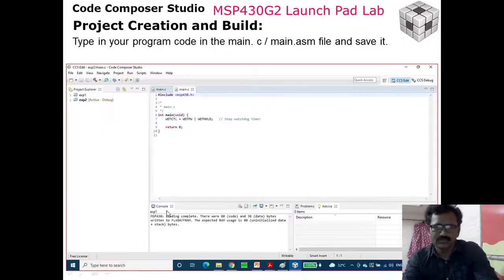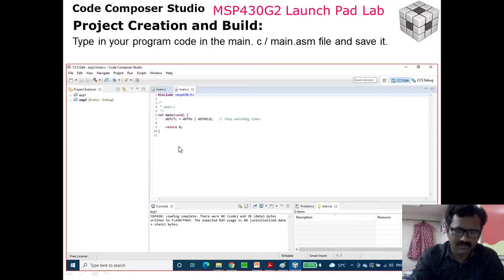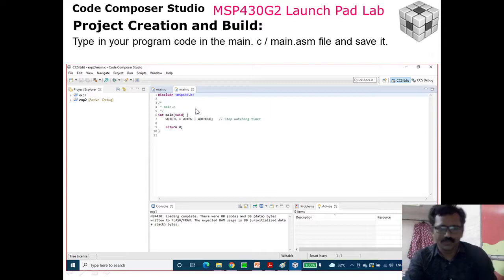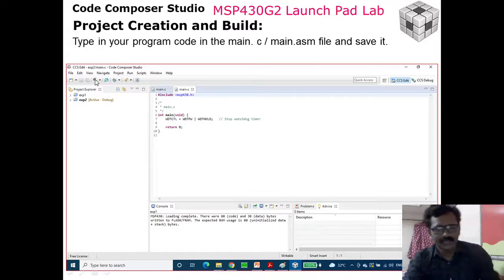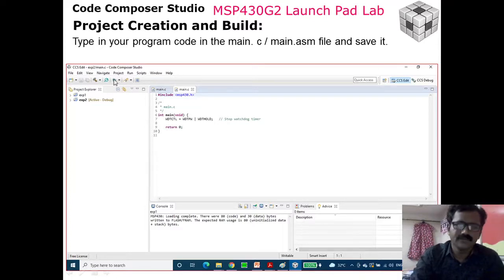Afterwards it will show like this, and the project name will be highlighted here. Here you have to enter the program. After the program is entered, you have to build it, then connect the kit, then debug it and verify the output. That is what we have to do using the CCS tool and the microcontroller kit.